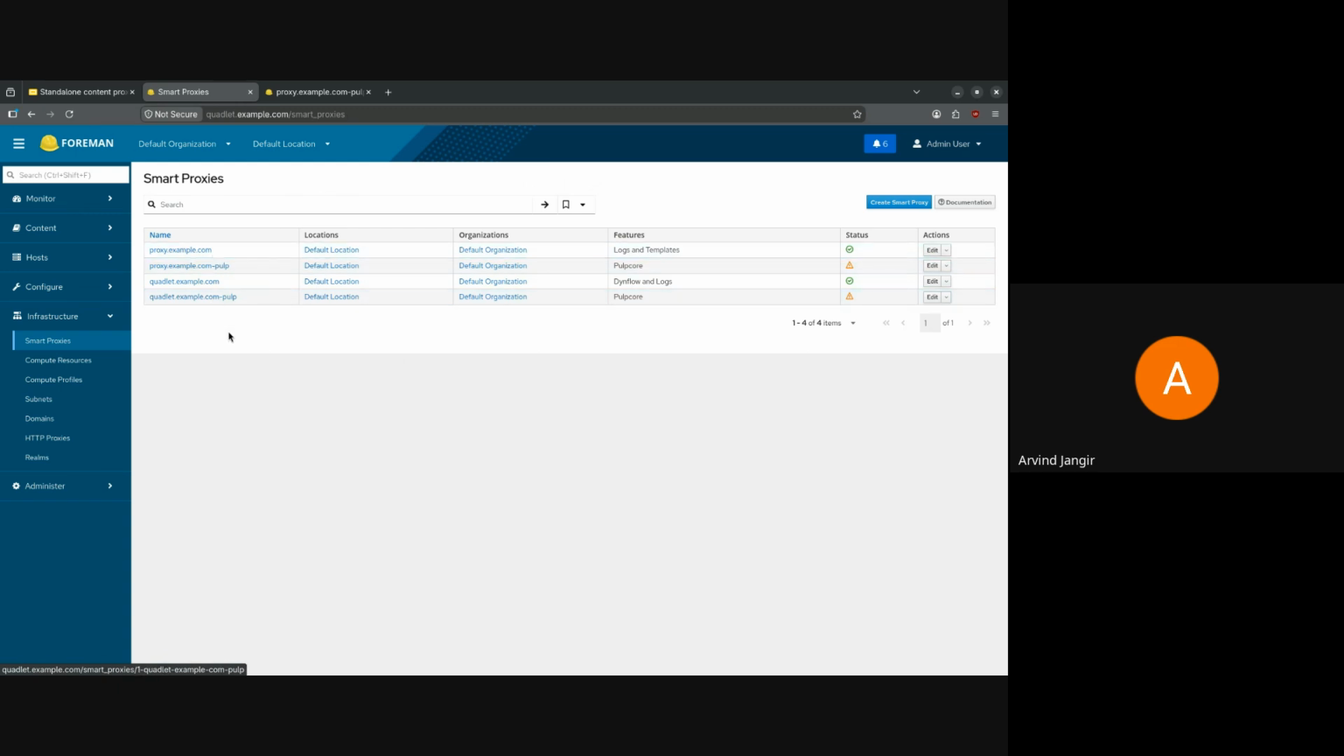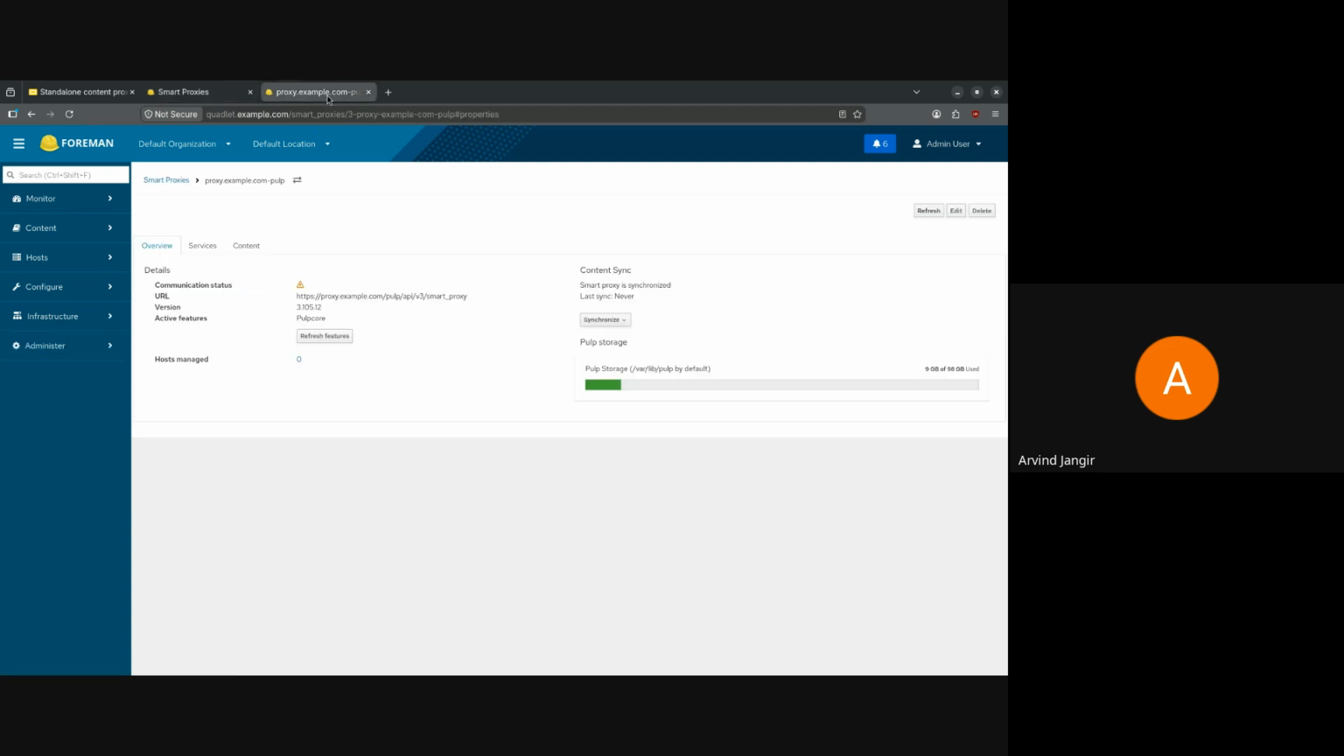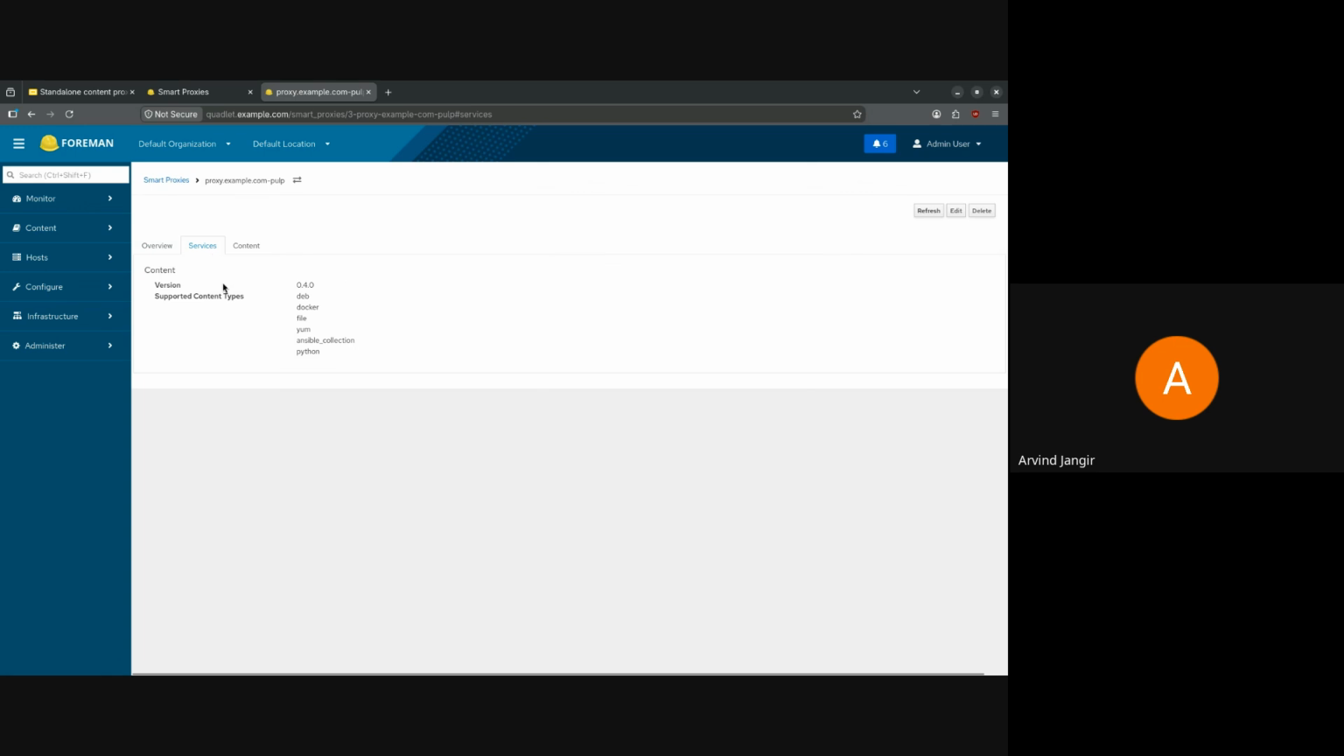Here you can see 4 records because I have 2 smart proxies. One is the co-hosted one, which is quadlet.example.com. That is the co-hosted proxy, which exists on the foreman server itself. And the other one is the pulp one. If you look at the pulp one, there is only the pulp core feature. You can also see what service content type we are supporting here, and you have the support to sync the content and use that for proxy registered hosts directly.